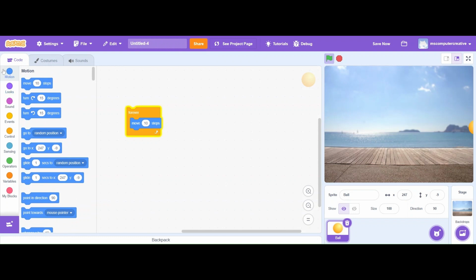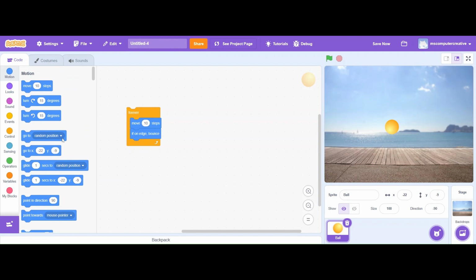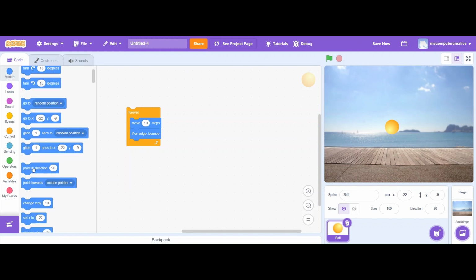So let's add a block from Motion, if on edge, bounce. Let's see what will happen. Once it hits the edge, the ball will bounce. Let's also add a block from Motion, which is point in direction 90. Right now it will point in 90 direction, right and left. So what if we try point in direction 45? Let's see what will happen. It will point in 45 direction.